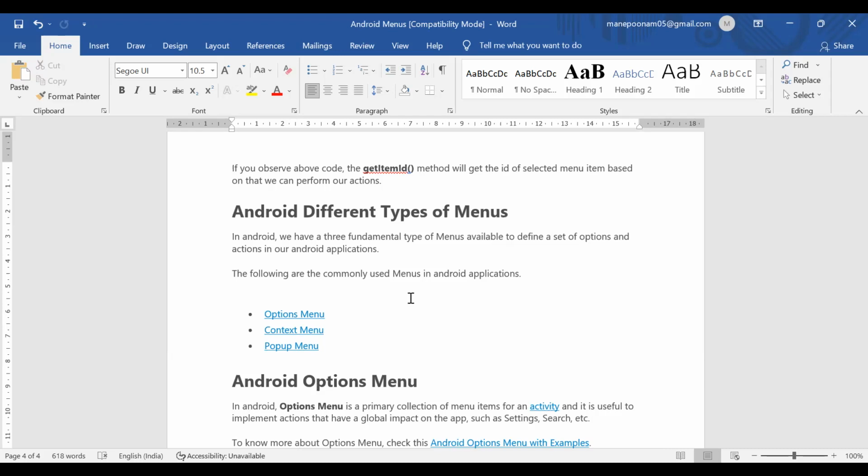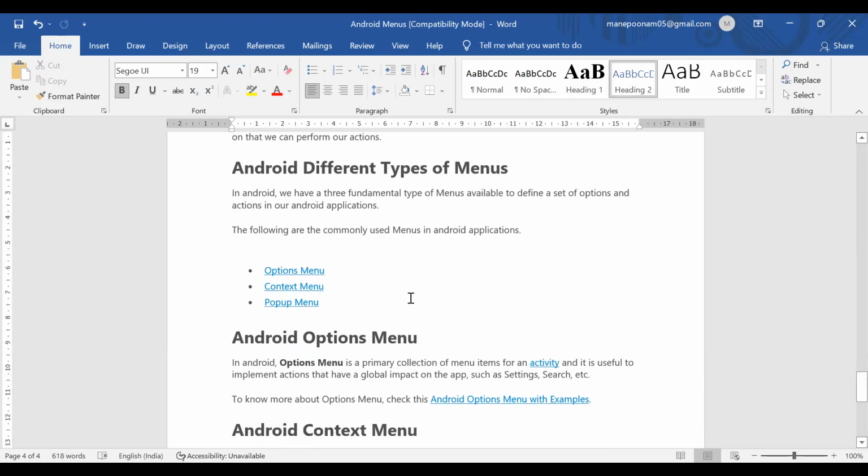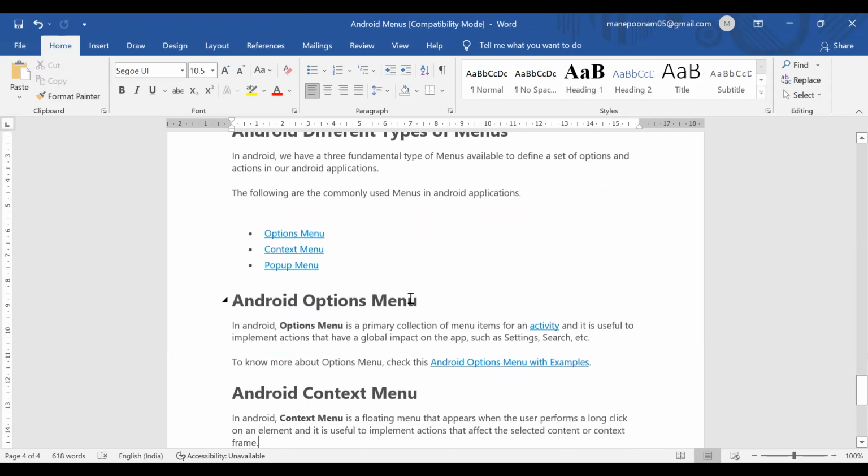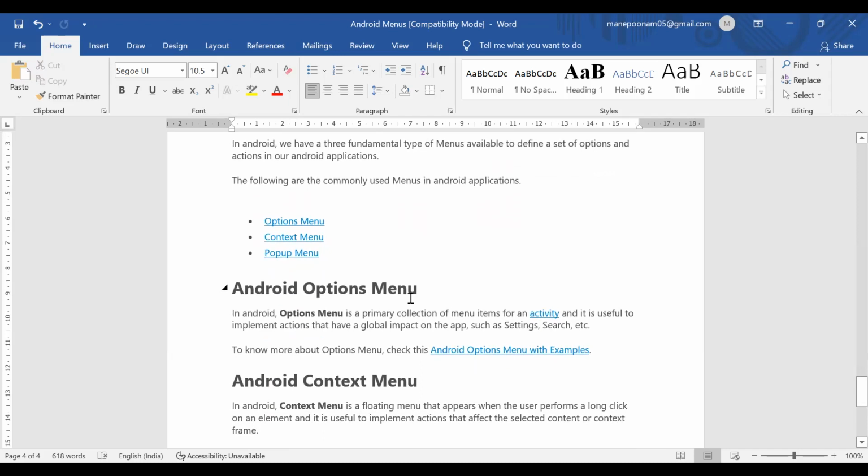We have seen that example at the start of the lecture. That image was there, in which the option menus are shown. We are going to see the example of option menu in this lecture only, so you will understand better.